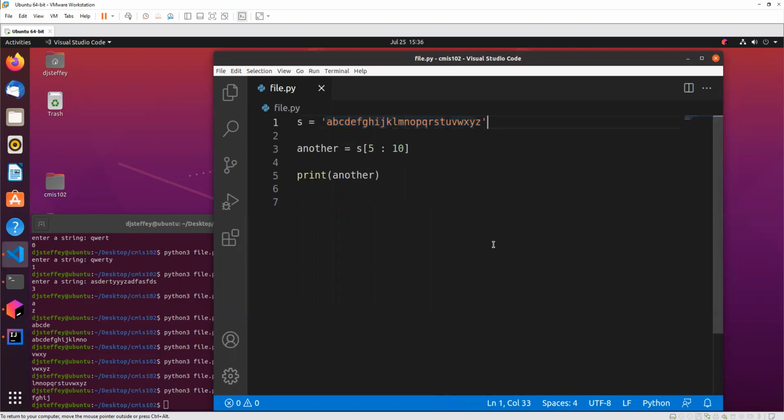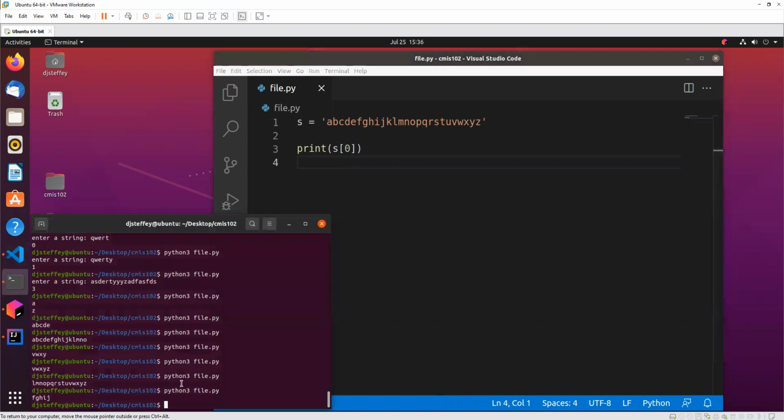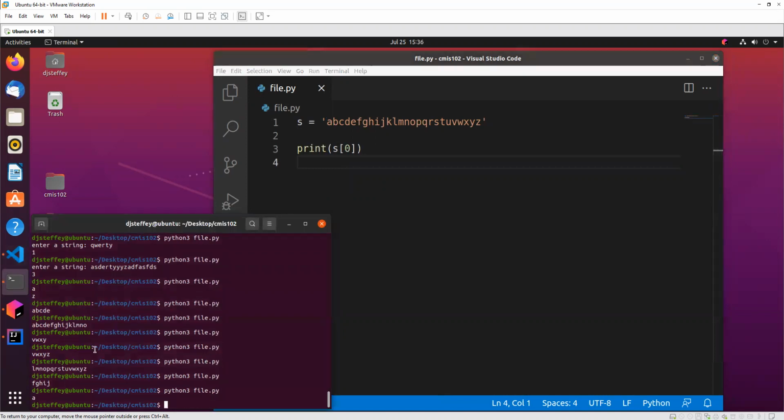Okay, let's talk about how strings are immutable. So what does immutable mean? Immutable means it can't be changed, right? That's what immutable means. So we've been looking at this right here. This string at index 0 is the letter A, right? So if we print that out, we're going to get an A. Print it out, sure enough, we get an A.